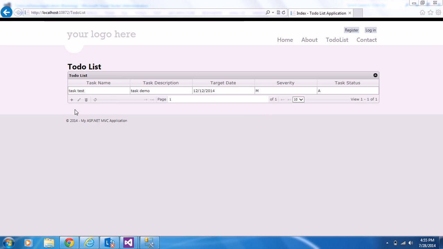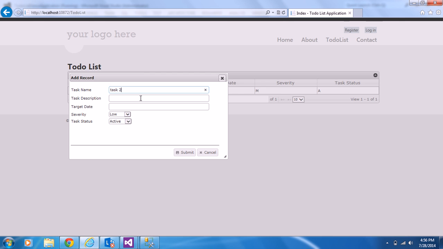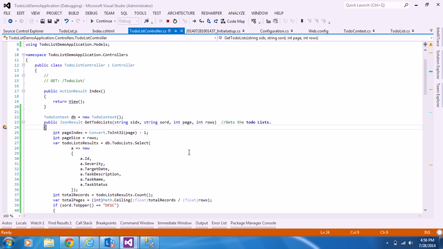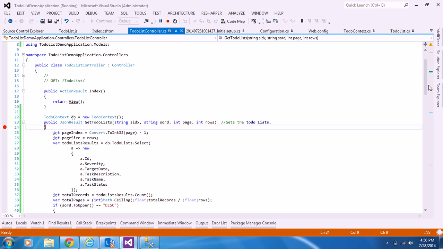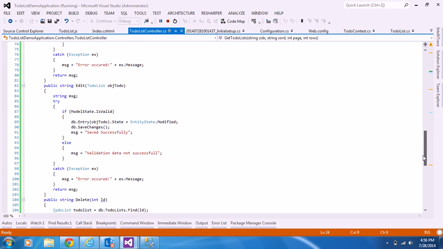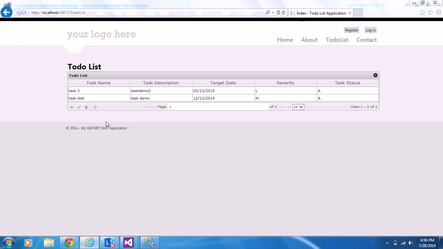Okay, now let us add some more tasks. Task 2, task demo 2, target date let us give as 12/02/2015, and severity let us select low itself. Submit. Okay, inserted successfully. Now let us see how we can update the records. Let us put the debugger here.